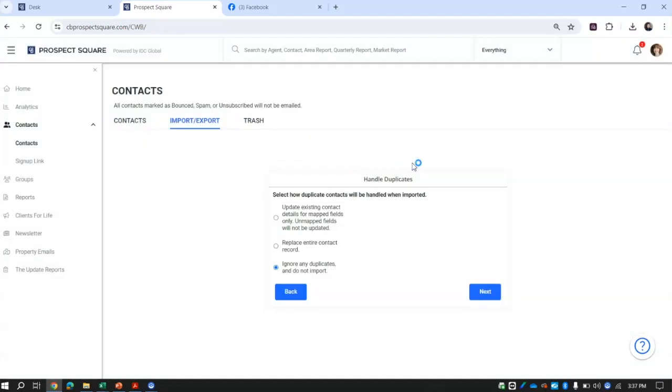Now, once we've done that, up comes the pop-up window of how we want to handle duplicate contacts. By default, it says ignore any duplicates and do not import, which is typically the route we want to go. Otherwise, you can either replace the entire contact record, or you can update existing contact details for mapped fields only. Any fields that have been unmapped will not be updated. So those are different options. Today, we're going to just keep with the default and ignore any duplicates and do not import.